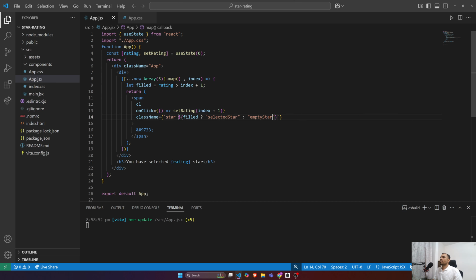Okay, so on the basis of these conditions we gave, now if we click on the second star, then we have the rating 2, right? Here, for the first we have index 0, and for the second we have index 1. So index 1 plus 1 equal to 2. So here we have to give equal to.